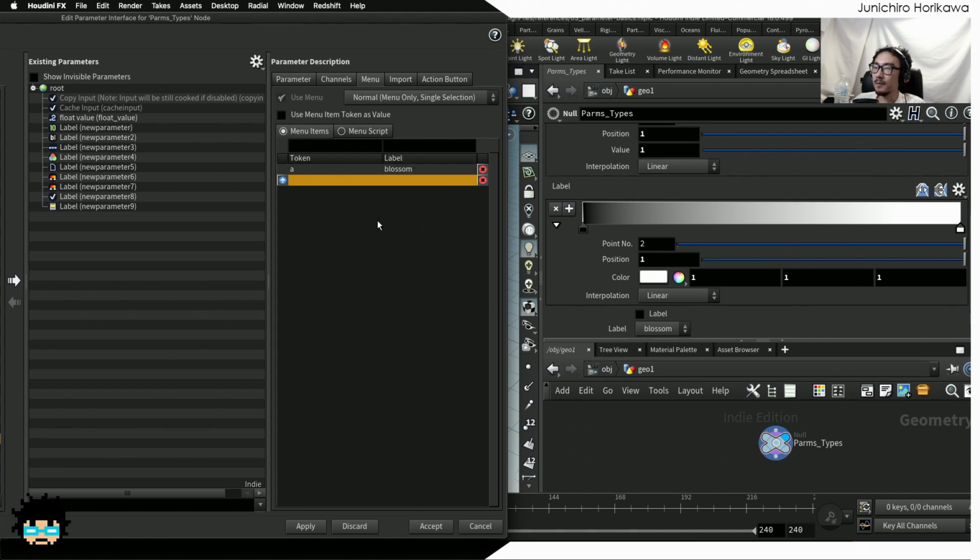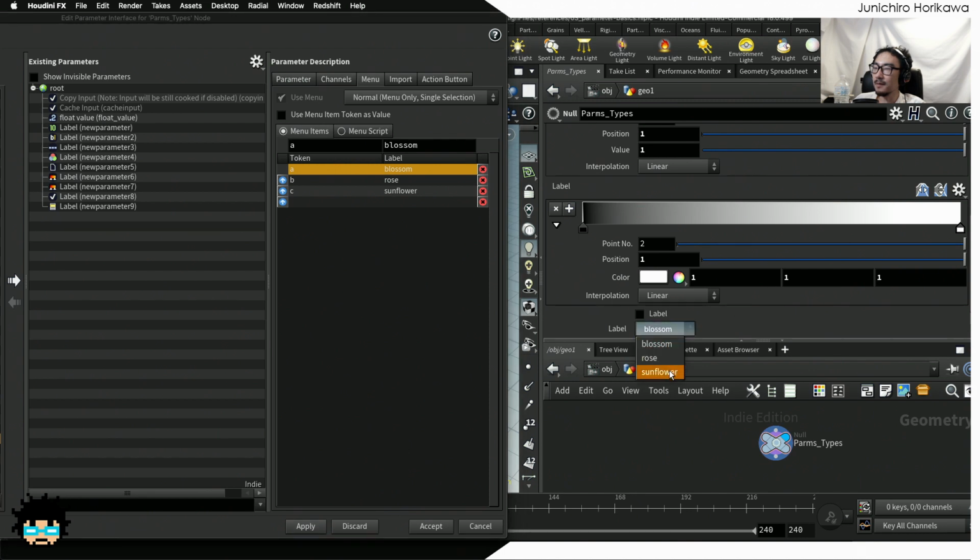In order to add multiple items for ordered menu, click on the empty menu right here underneath the blossom token, and then type another token value together with the label. Let's say this is the rose, and the third one, let's say the token is equal to C, and the label is equal to, say, sunflower. Okay, and click apply, and then the additional item has been added to this ordered menu right here.